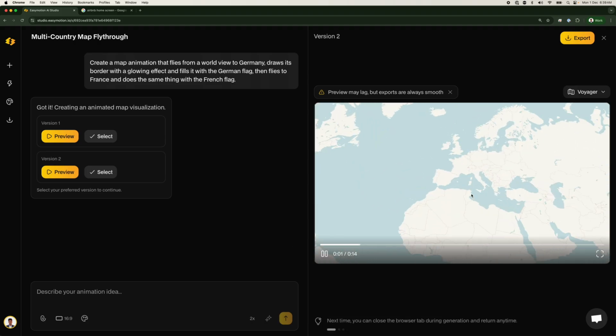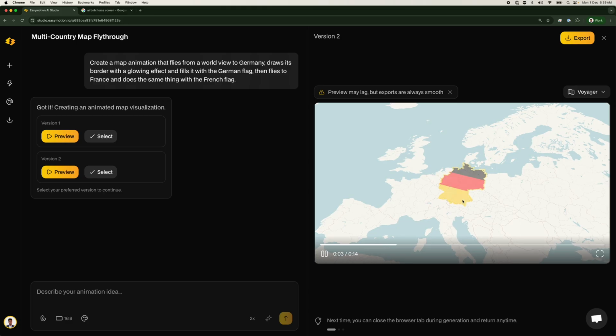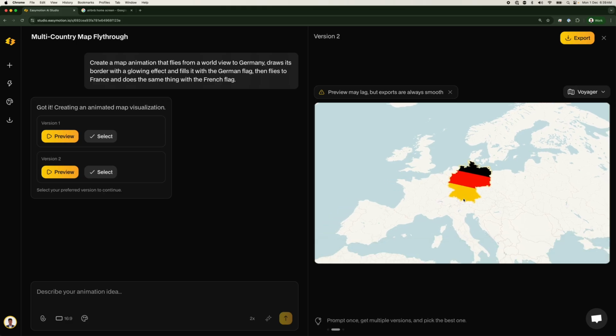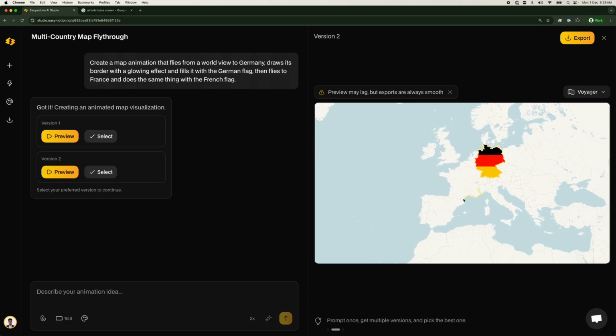Map animations need more GPU power, so your preview may lag or look choppy. If it does, just play the preview again. But the final exported video is always smooth.